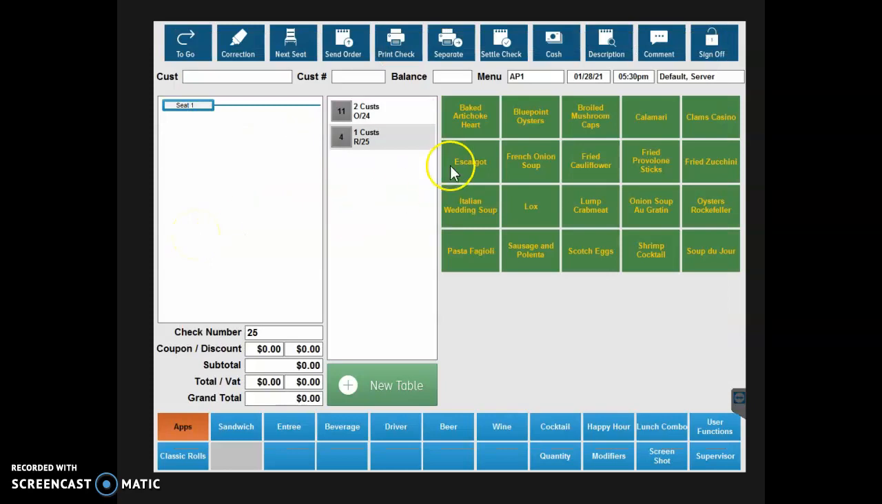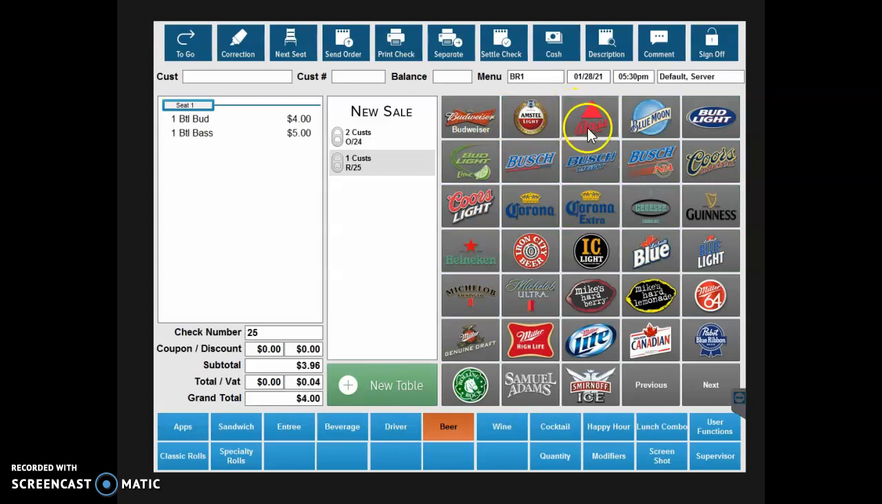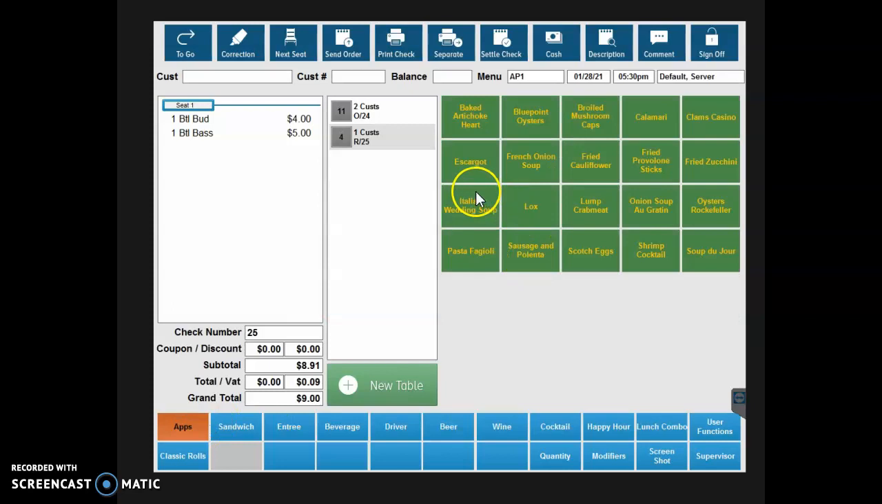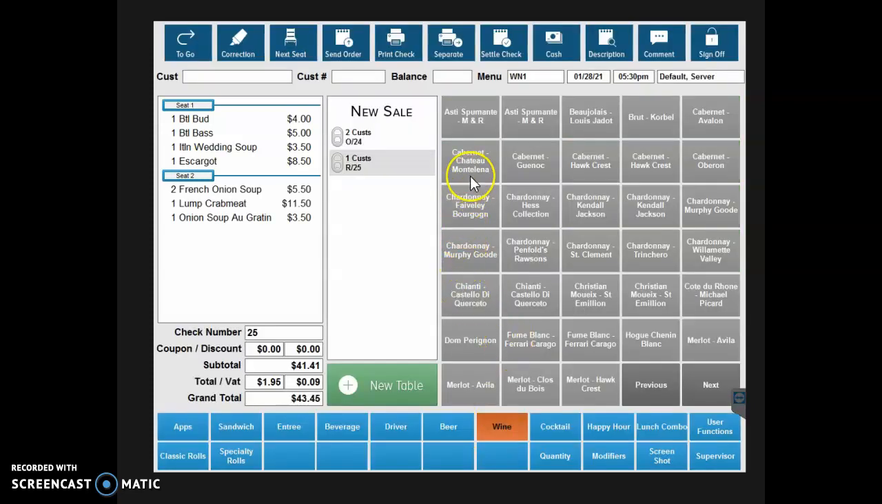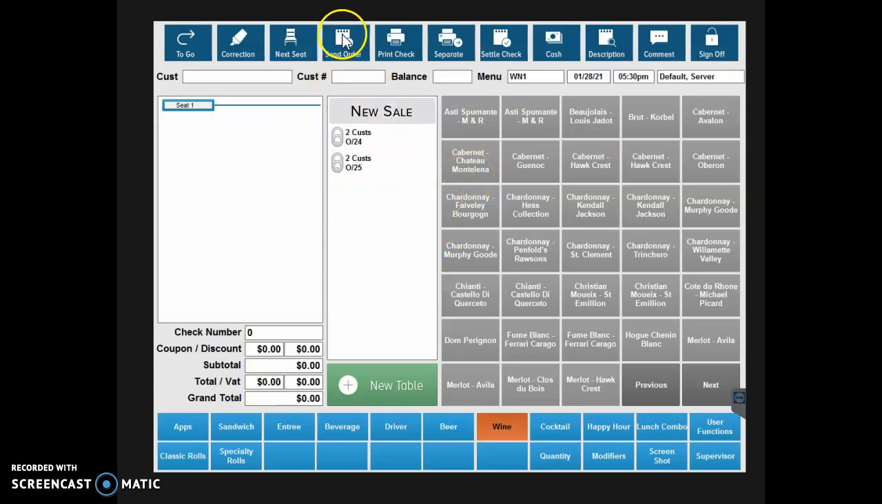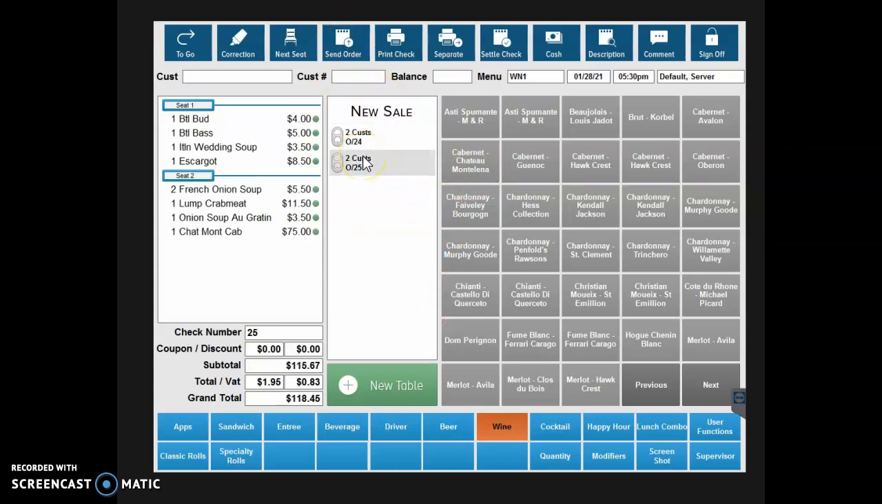We're on table number 4, and table number 4 is going to get a couple of things for this person and a couple of appetizers, okay? And then the next seat is going to get these things, and they're going to have a bottle of wine, all right? And I'm going to send this order off to the kitchen.